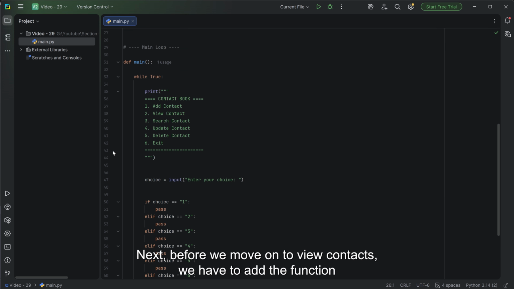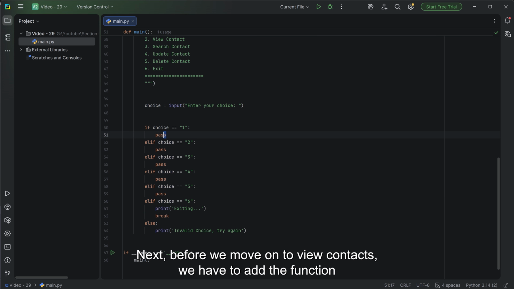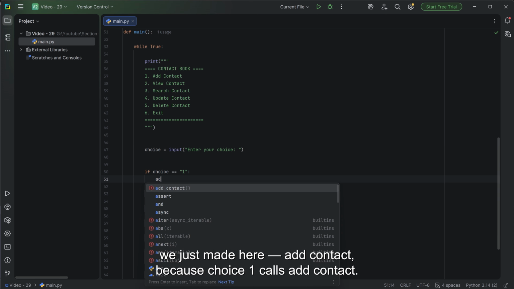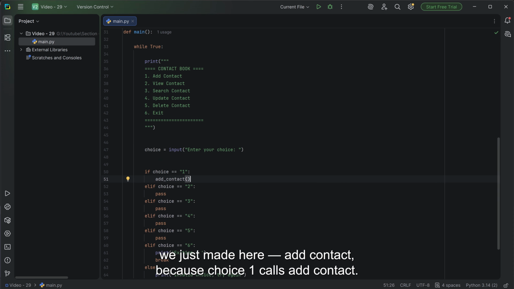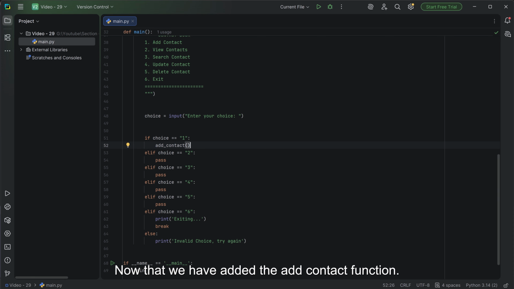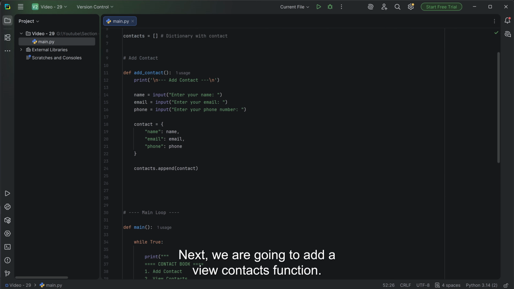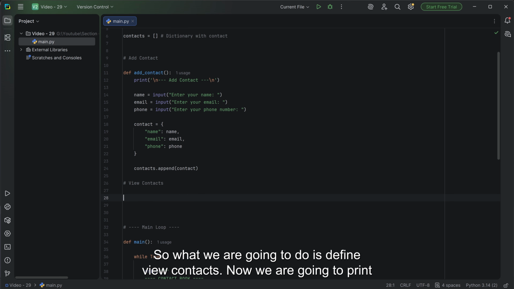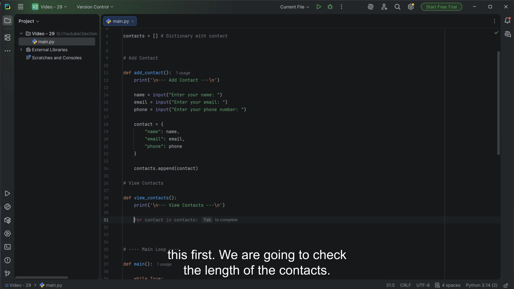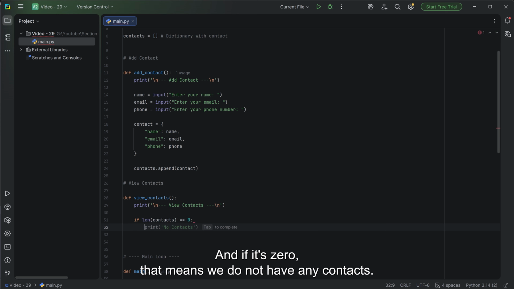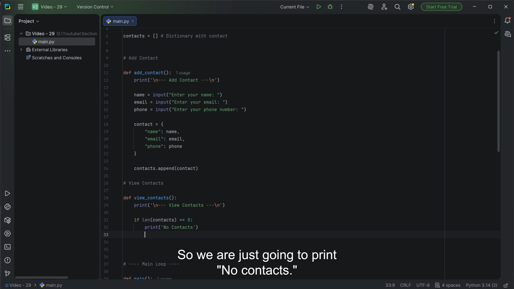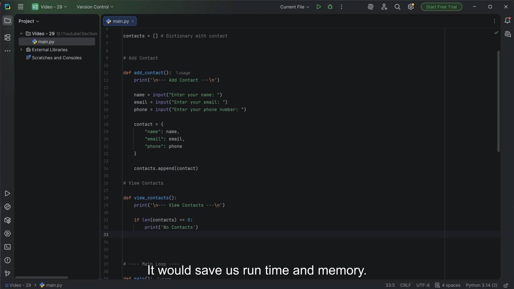Now next, before we move on to view contact, we have to add the function we just created, add contact, because of the choice add contact. Now that we have added add contact, next we are going to add view contacts. So we define view contact. Now we are going to print this. First, we are going to check the length of the contacts. If it's 0, that means we do not have any contacts, so we're just going to print no contacts. It will save us runtime and memory.